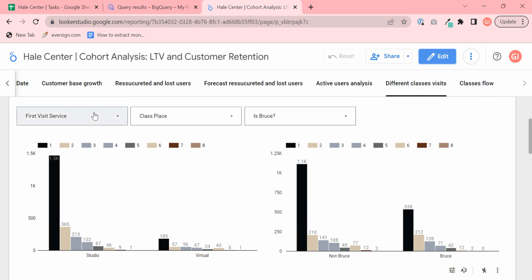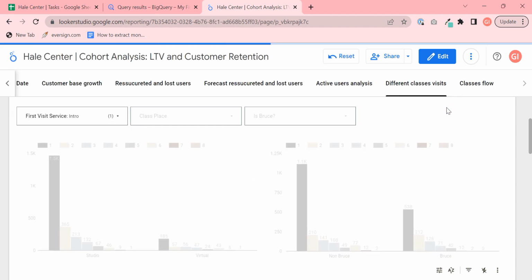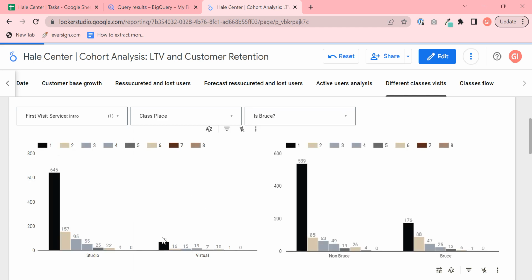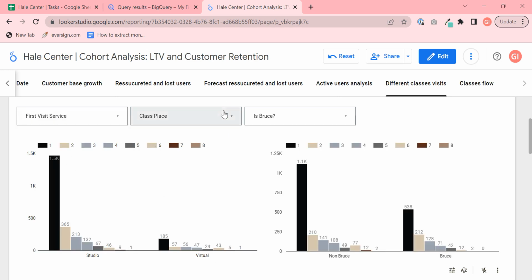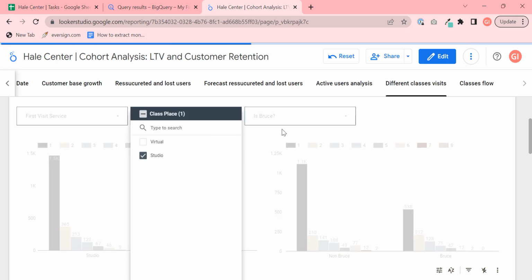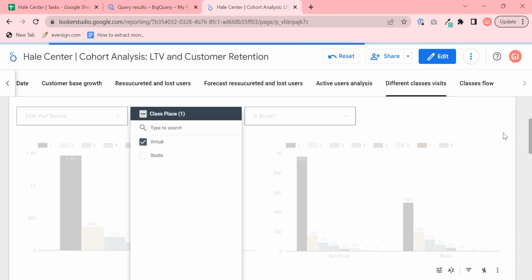So you can see Bruce, non-Bruce. Oh, you can select first visit service, for example, intro, and see that for intro, who made intro as a first class, in studio they do this kind of classes. What else? Or maybe we can filter here on the studio and see the studio visits and observe on the studio or virtual.